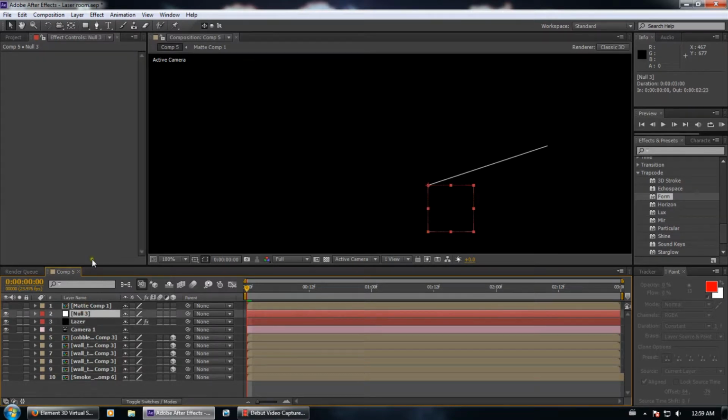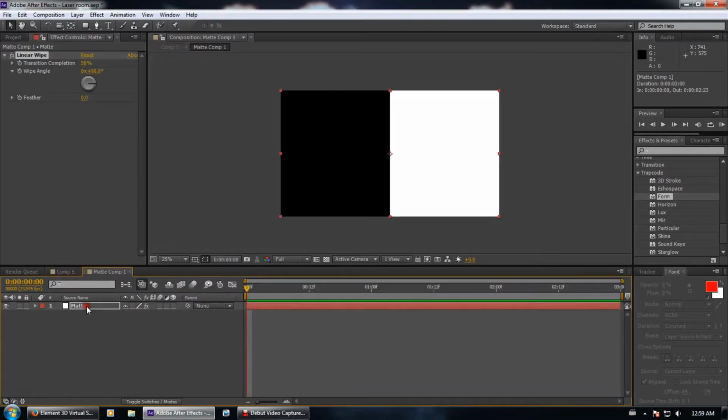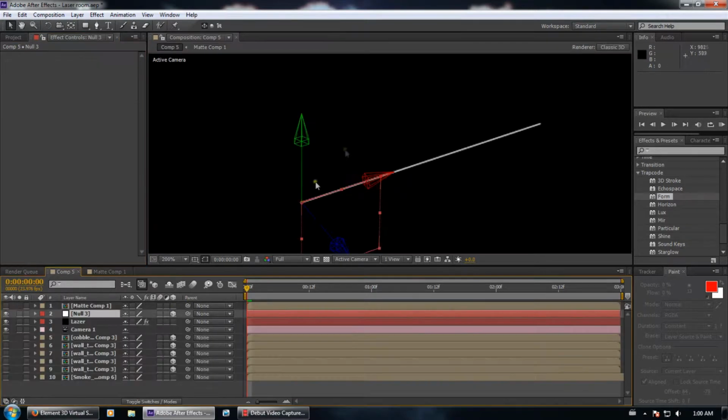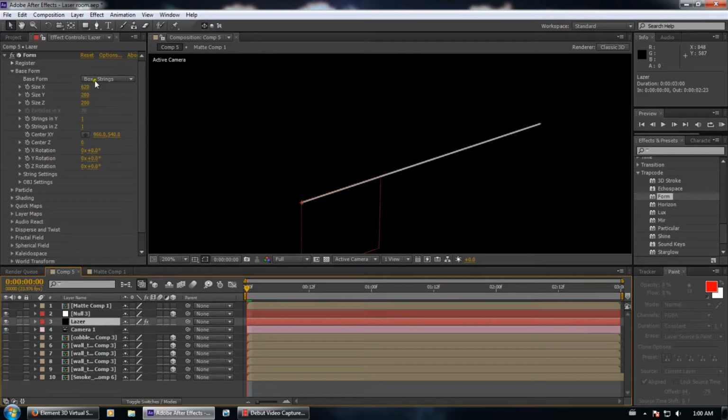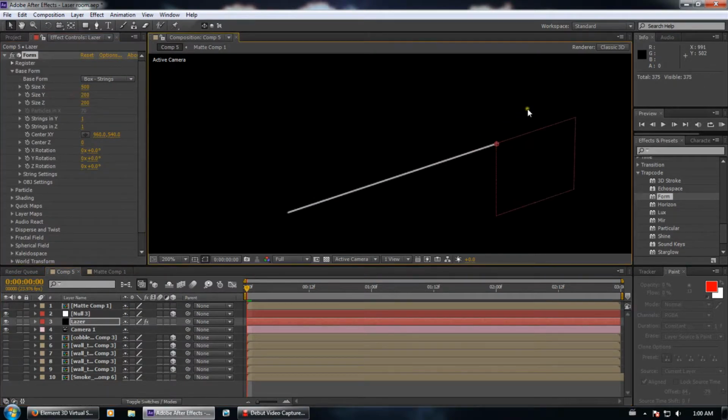Now, what properties do we wish to start parenting to the null? Well, first we should open up this in 3D space. Actually, let's just go into our matte and change the wipe angle to 270 or -90. Now we are going to go into our laser. There we go. Now it's fixed.